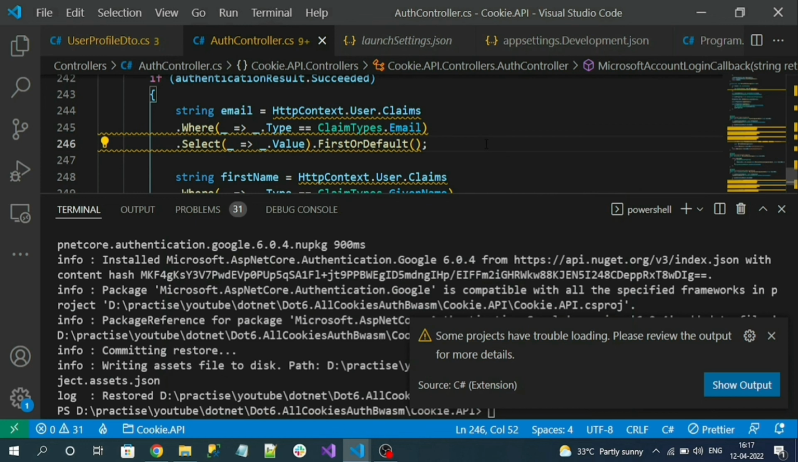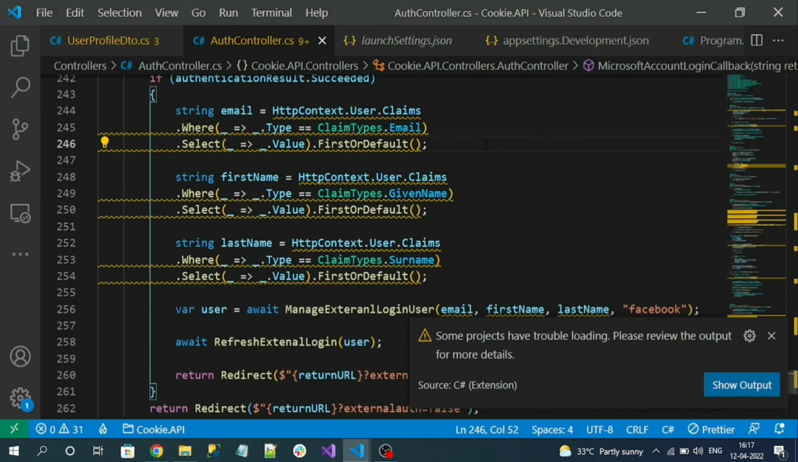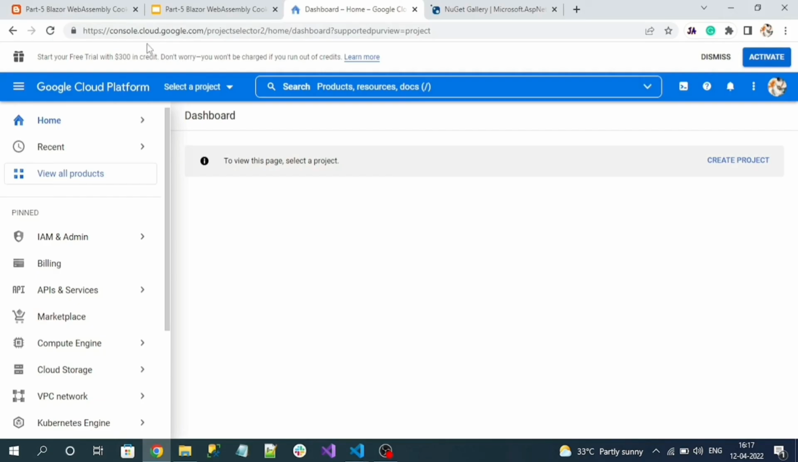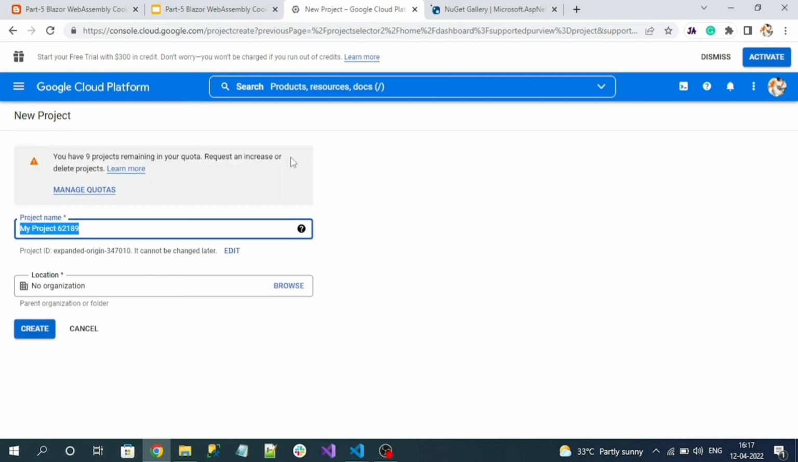Now we have to register our API project into Google Cloud Console. So go to console.cloud.google.com. Here you can see create a project, right? Click on it. First, we need to create a project. So let's name our project and create it.